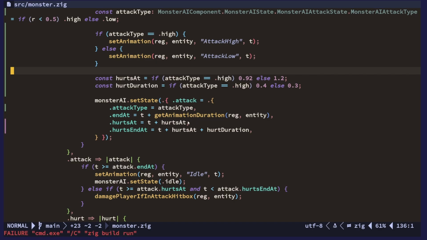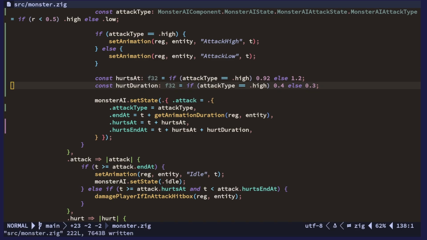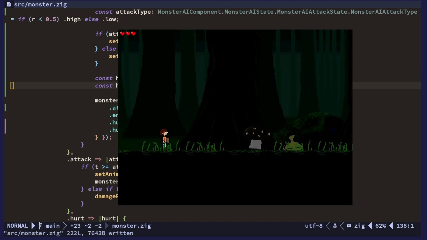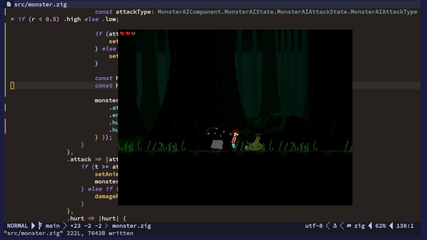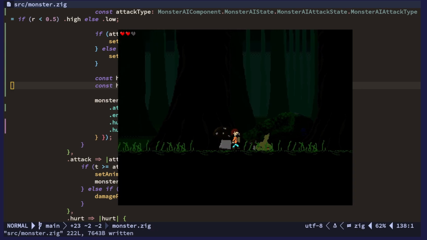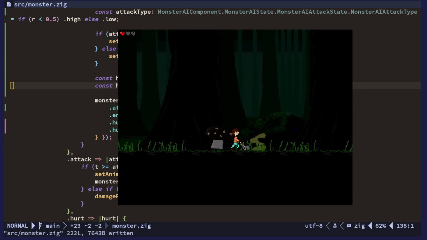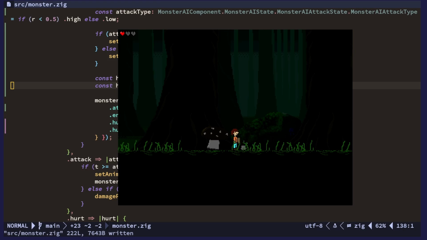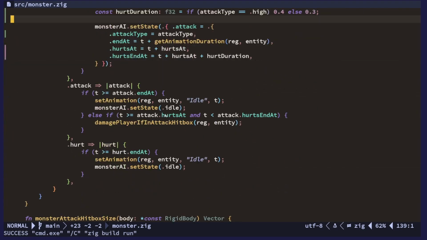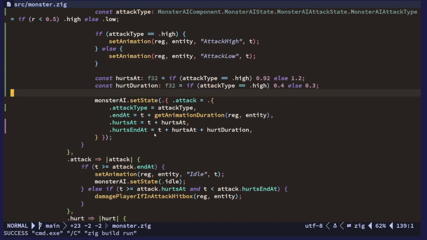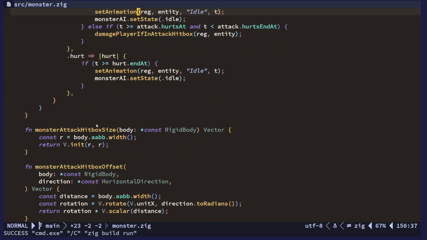And if we test this out, it doesn't work for some reason. Okay. I needed to put some types to that. Okay, so let's see. Boom. Okay. Yeah, the timing seems to work. And it works for the other attack as well. Okay, cool. So now we got the timing correct for the different attacks. Now we want to also fix the hitbox.